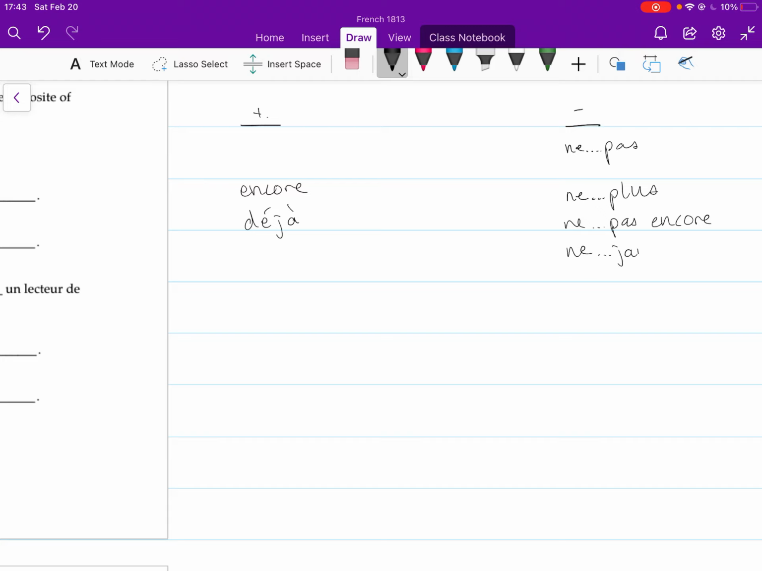Then we have the opposite. We've got ne jamais. If it's in passé composé, the opposite can be déjà. I've never done it. No, I've already done it. Versus if it's in any other tense, let's say present tense, we tend to put it with a frequency. If I never do it, the opposite is I always do it, or I often do it. So toujours, souvent, quelquefois, rarement, rarely, parfois, sometimes. These are all frequency words, okay?